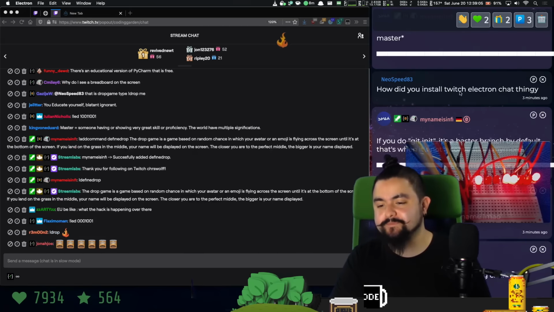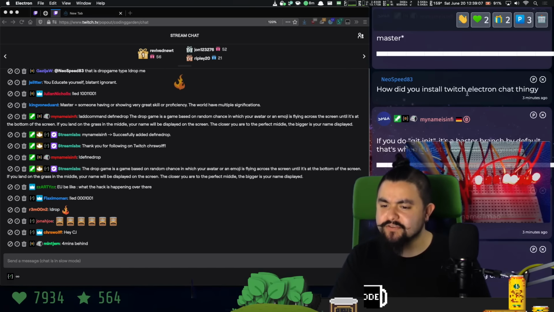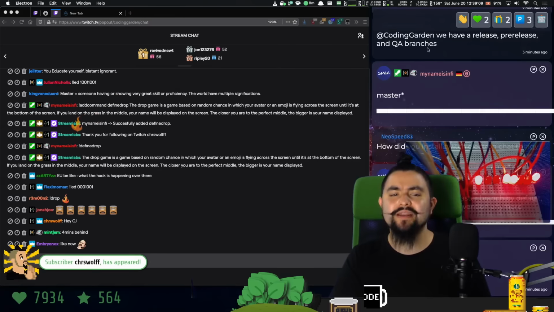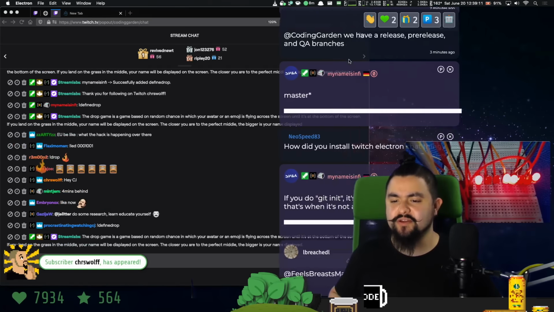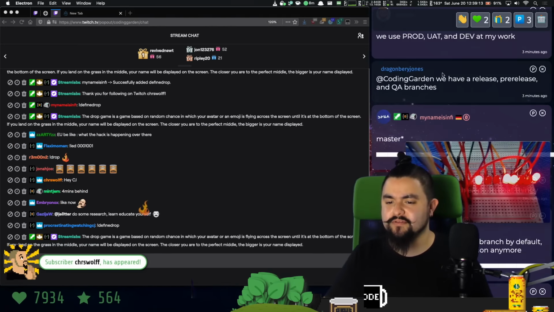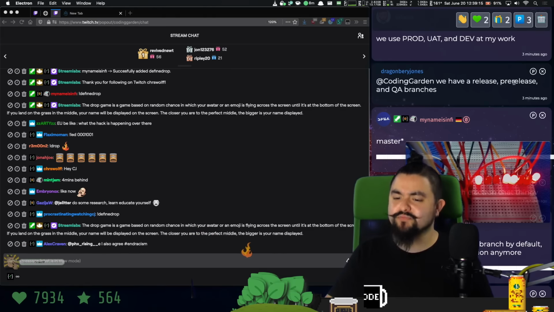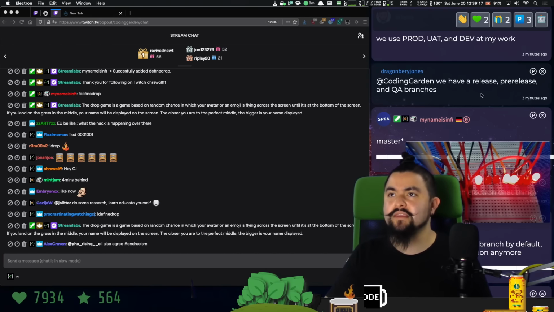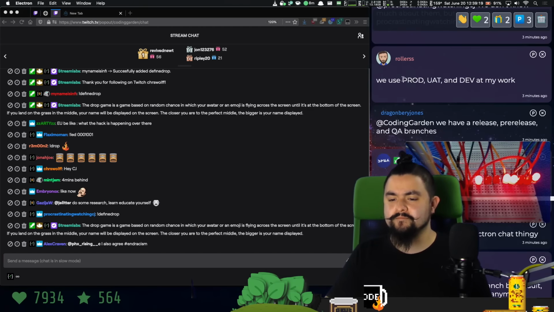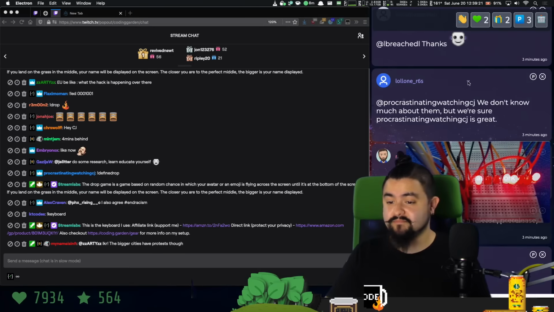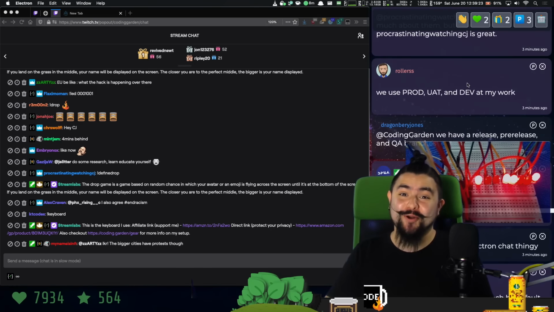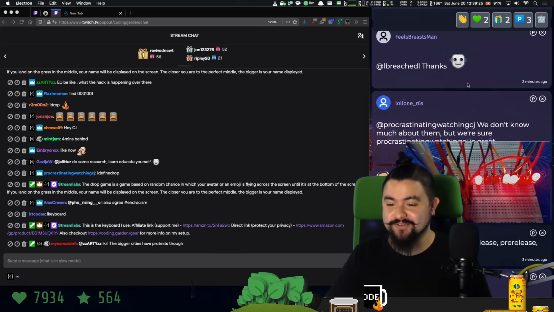Yeah, that makes sense. How do you install the Twitch Electron chat thingy? Oh, right now I'm just running this locally. I actually haven't distributed it as a full Electron app. Yeah, release, pre-release, QA, that makes sense. Prod, UAT, dev. Yep. The thing is, there are a lot of projects that don't even use master.